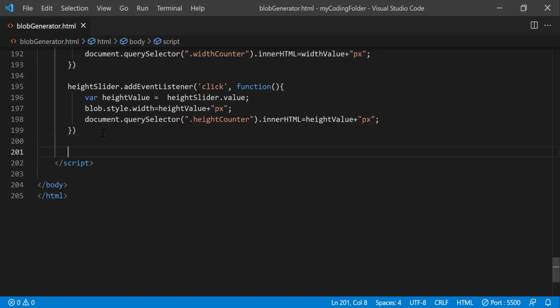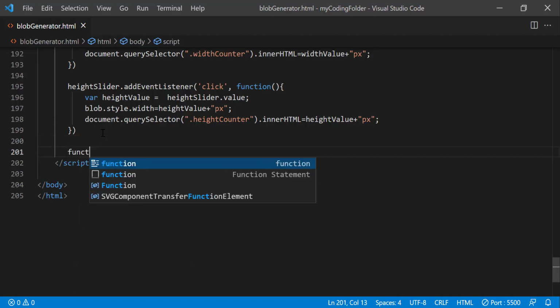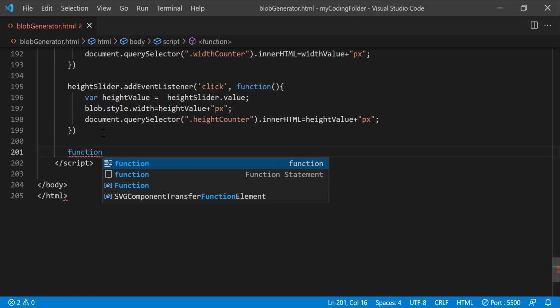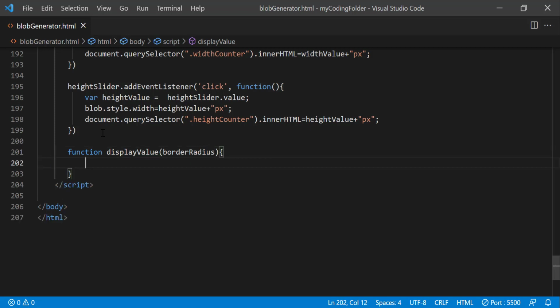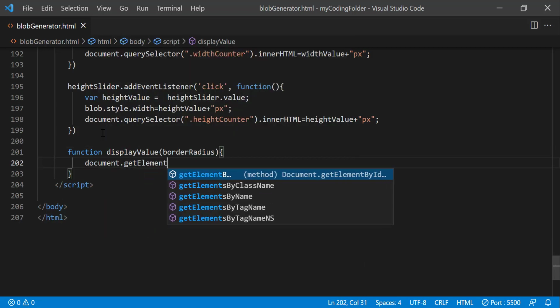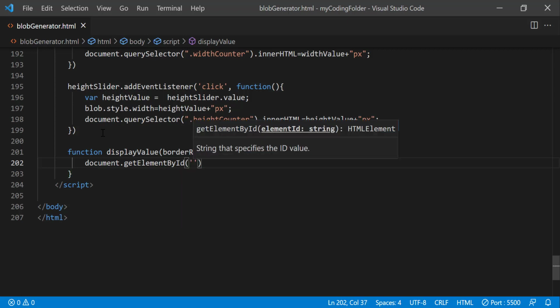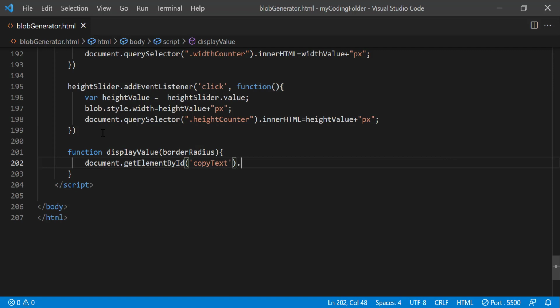Yes. And then after that, we'll want to create a function, and I'll just call it display value. It'll take in a parameter of border radius, and we'll just do document.getElementById, and the ID is copy text dot value equals, and then we're going to use these tick marks, which you can find on your keyboard at the very top left corner.